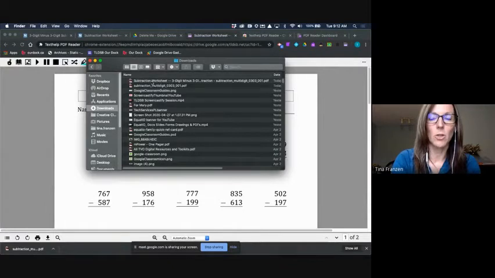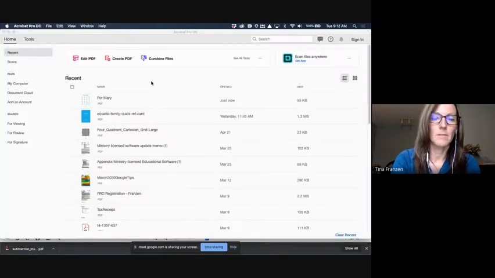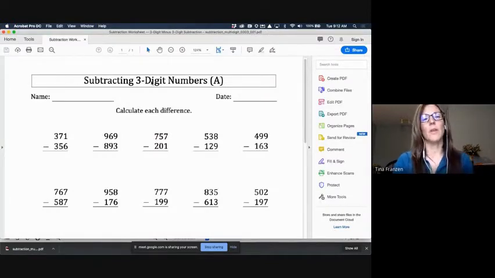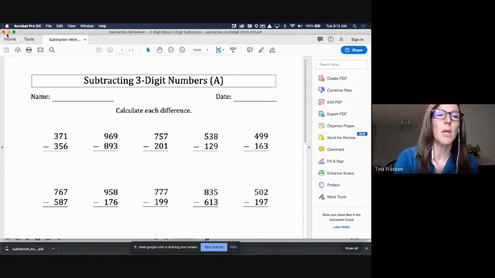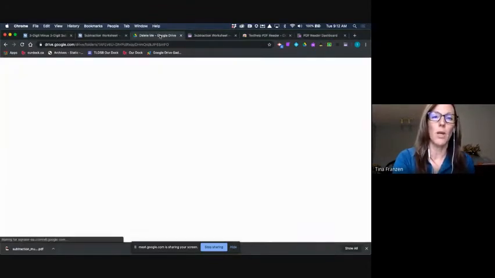There's my subtraction worksheet. Okay, so now it's like, well, that's not very helpful because I can see now it's opened up into an Adobe Pro type thing. That's not going to give me my markup. So this is very similar to what we were just doing a moment ago where, hey, I need to get this into my Google Drive to make it work the way I want.